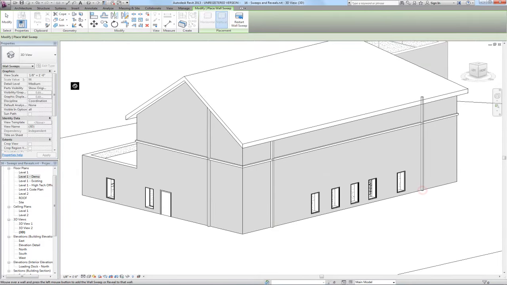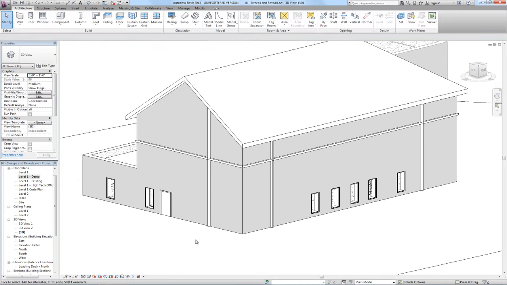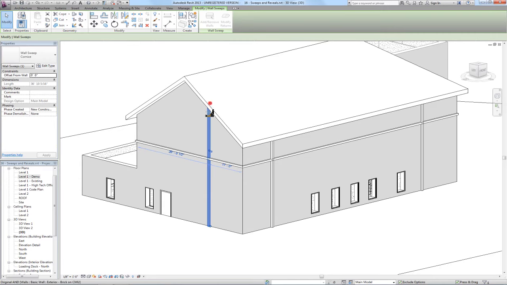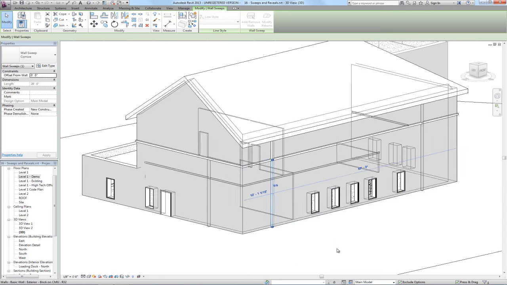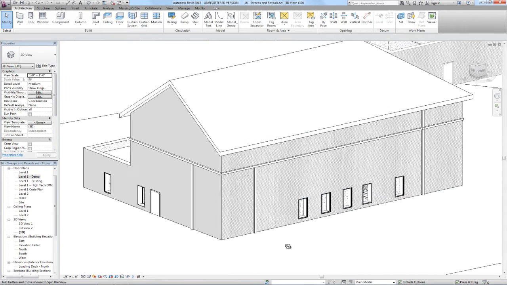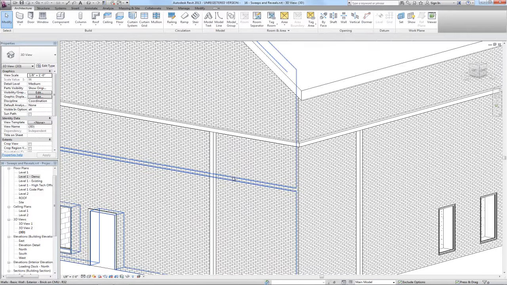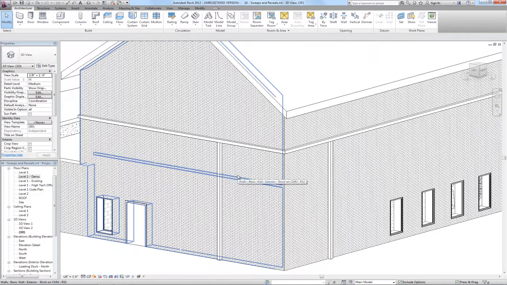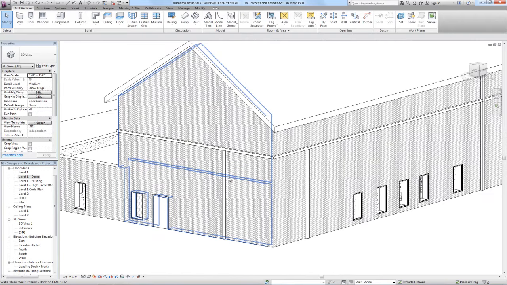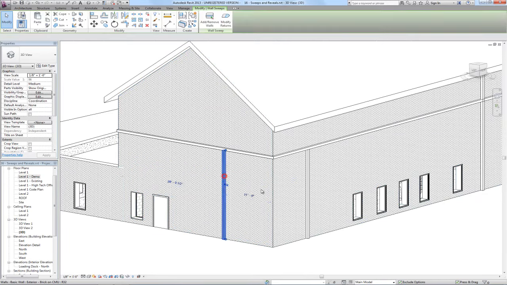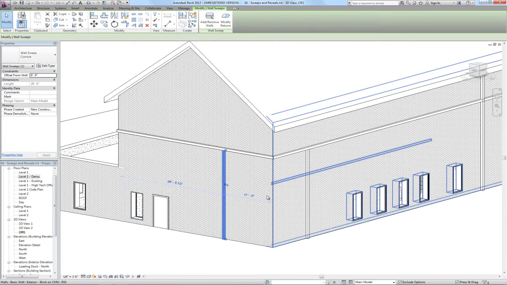So we can add some trim if we wanted to. And once we've added this, we can actually select it and grab the end grips to change the end point. So this is a fairly easy way to manipulate the trim on a building. What this can't do, however, is any angled trim. You'd have to do an in-place family for that, because these cannot be rotated.